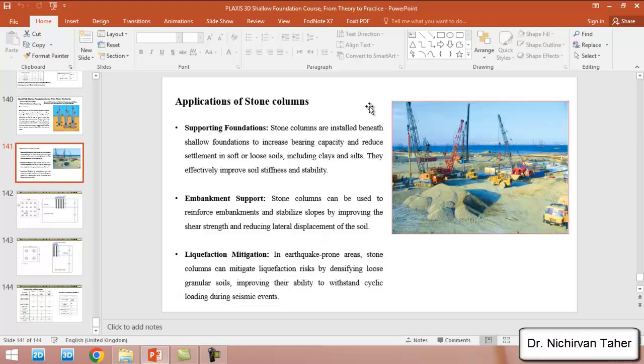The application of this soil improvement technique in geotechnical engineering involves, as we said before, supporting foundations. Stone columns are installed under a shallow foundation to increase bearing capacity and also reduce settlement in soft or loose soil, so it may be soft clays or silts. This kind of improvement effectively improves soil stiffness and stability.